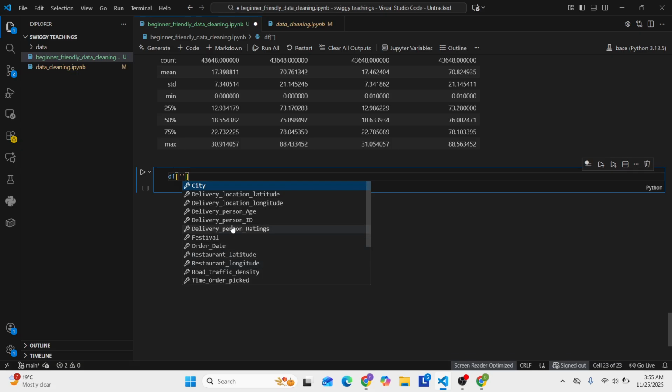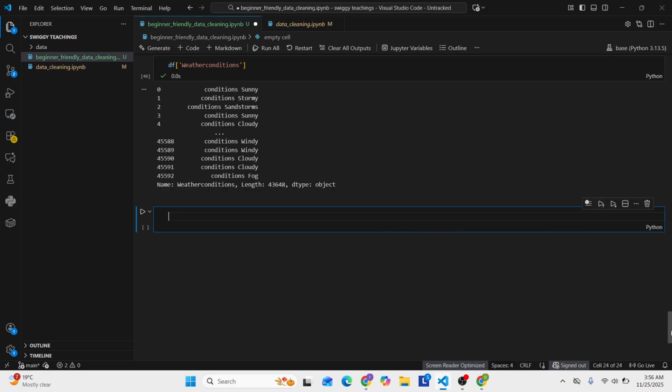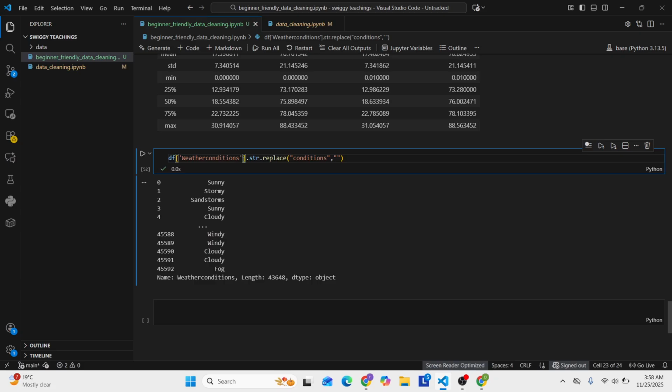So where is the weather condition? Okay, so here you can see the condition is associated with the sunny, and we don't want this condition, we want only the sunny. So I will replace this condition over here. Then whatever changes I applied, I will save it back to the condition column. So for this I will write this particular code.